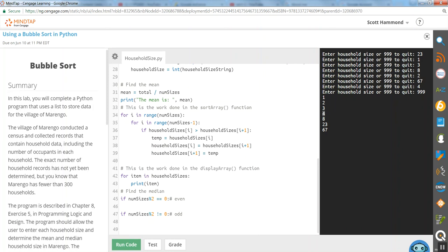So, let's come down and see what we have to do if it's even. If it's even, then I've got to take the 2 and do some division in there. So let's find out what the items are, and I need to find out what the two in the middle are.